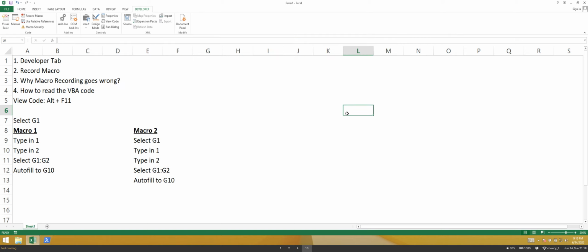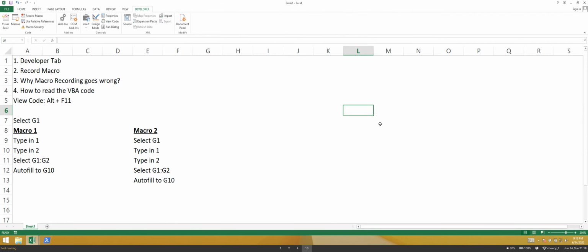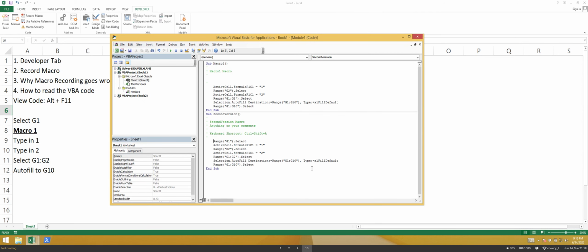Let me just open up a new workbook so that we can see the difference. Right, so this is Book2. This is Book1, right? So I have 2 Excel workbooks now. Bring up this one using Alt F11. You will see that now you actually have 2 VBA projects. And you see this one, you don't have the modules. So by default, any new blank workbook should be something like this.